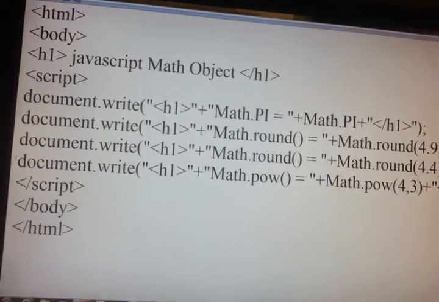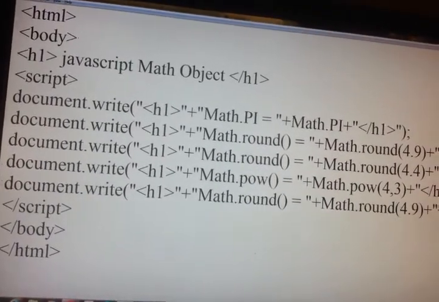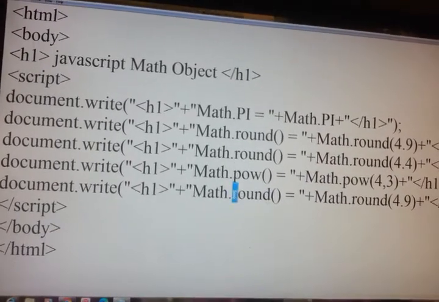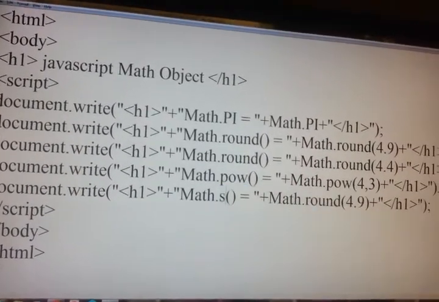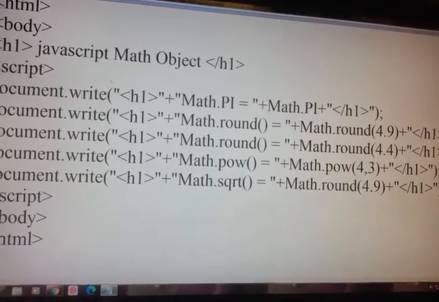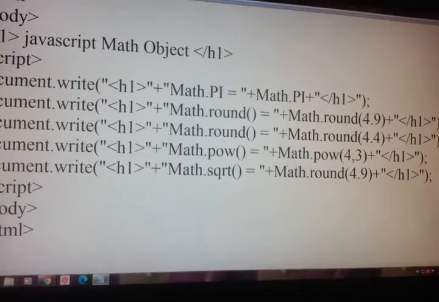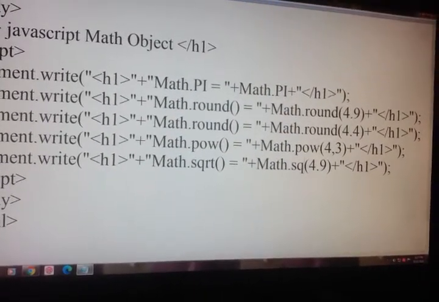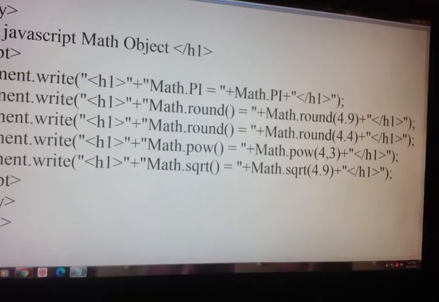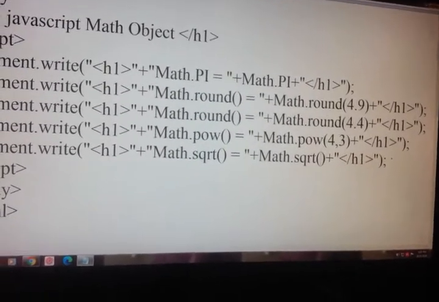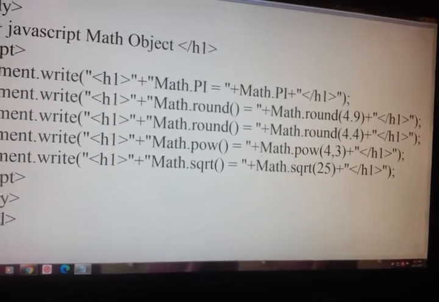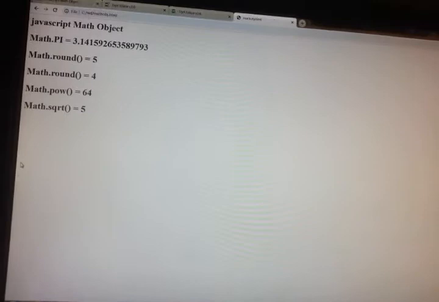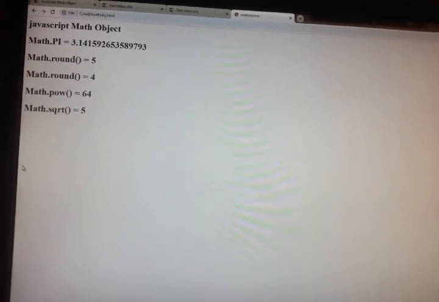Next one is Math.sqrt. Square root of 25, I got 5. Only a positive integer is given.